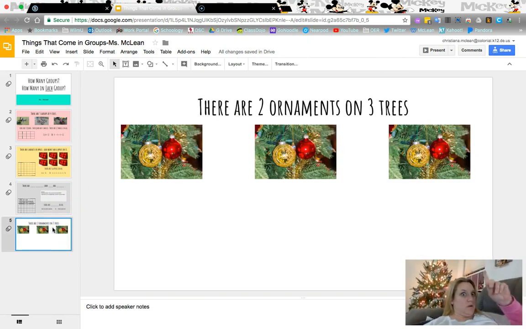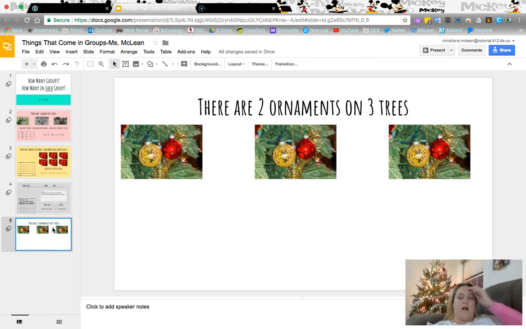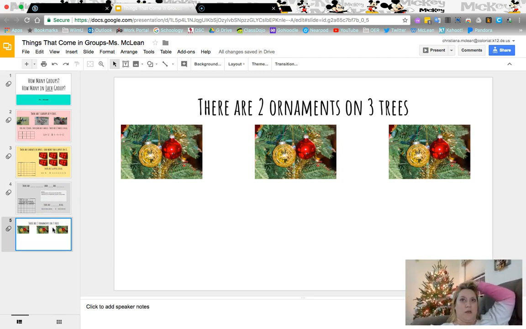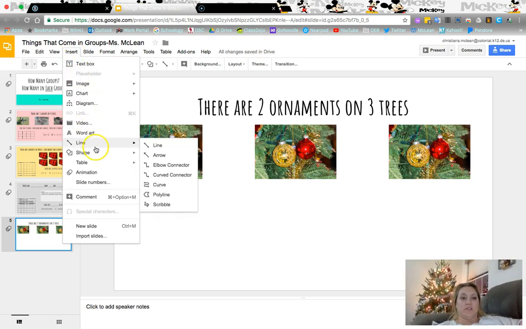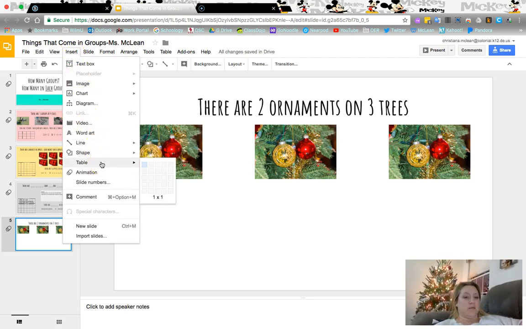Now, here's what's a little weird about the arrays. They don't follow the rules with technology that we do when it comes to making an array. They reverse the rows and the columns. So pay attention right now. Go to Insert, and you're going to insert a table because it's an array. If you look at the table right now, it actually shows you the multiplication equation. So my multiplication equation in my head is 2 by 3.